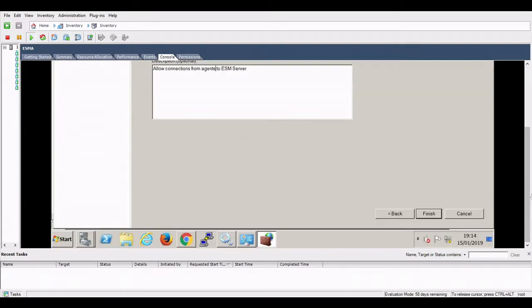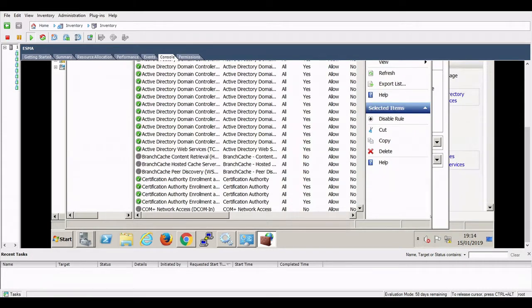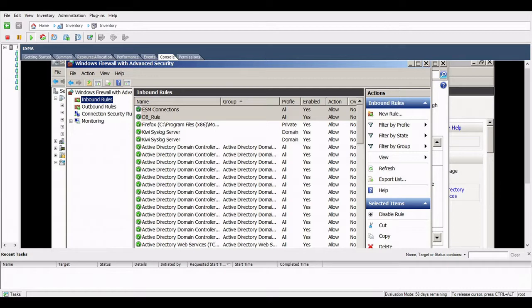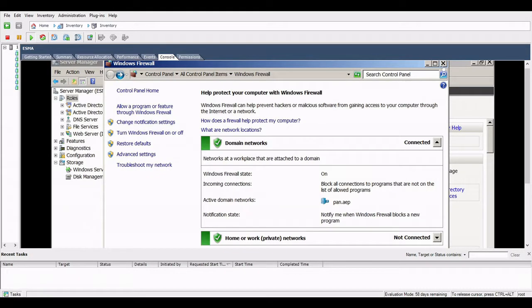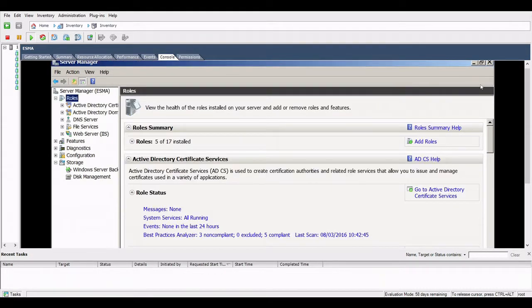Finish there. And that's the Windows Firewall sorted.